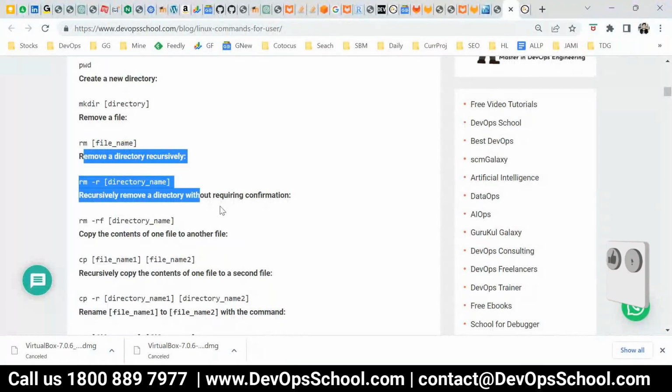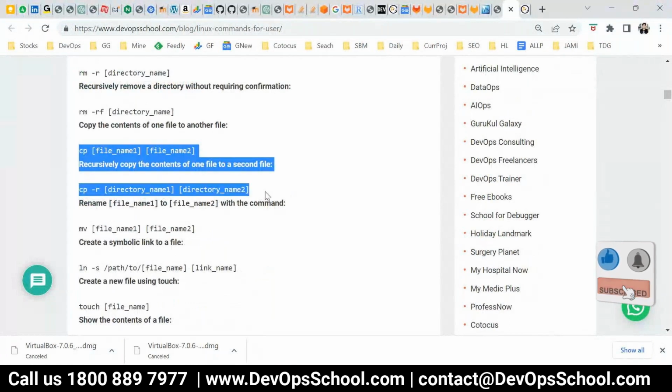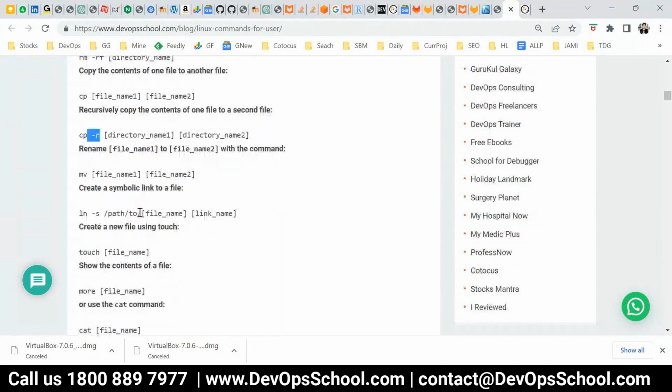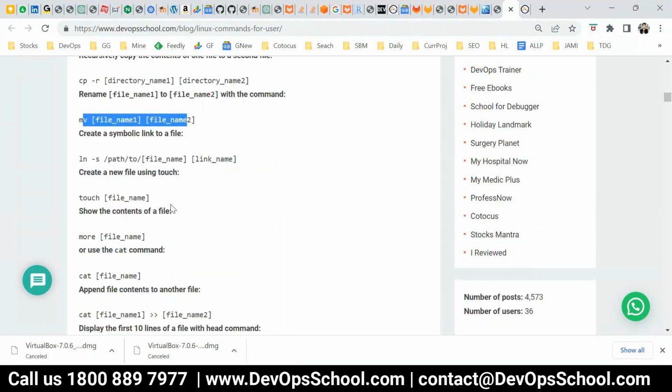The cp command we use for copying files from one place to another. If you want to copy a directory, you have to use -r again. If you want to move a file, mv. And this command is for the soft link. In Windows we have a shortcut, right? In Linux we call it a soft link. If you want to create a soft link, you give the path of the directory and a name in the current directory, and you can create it.